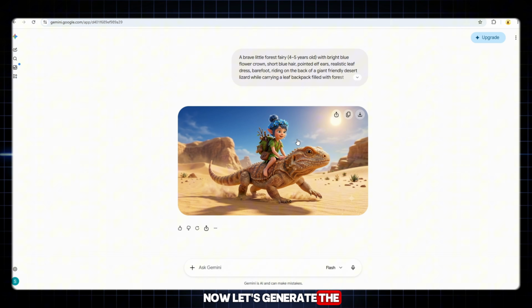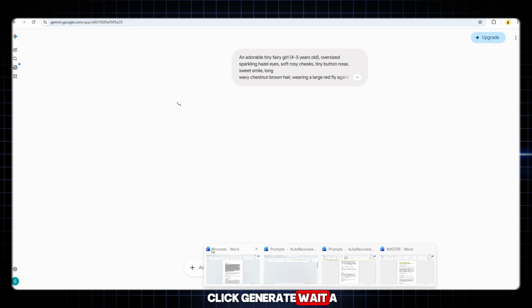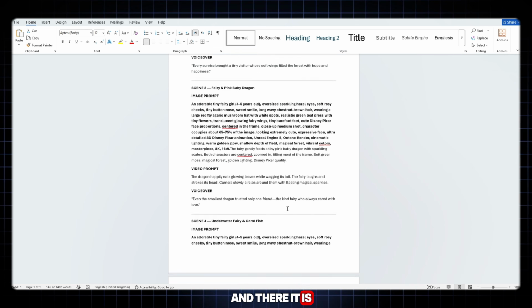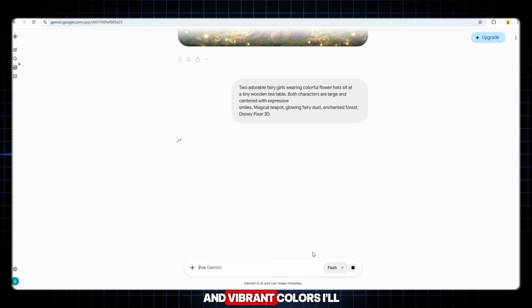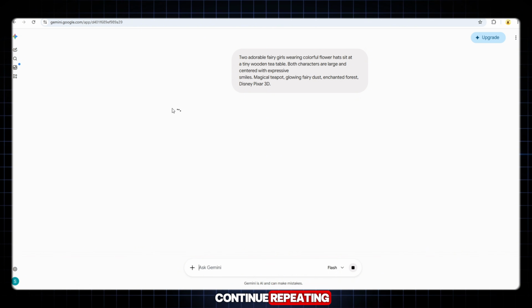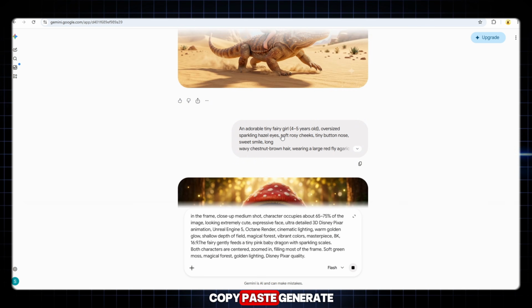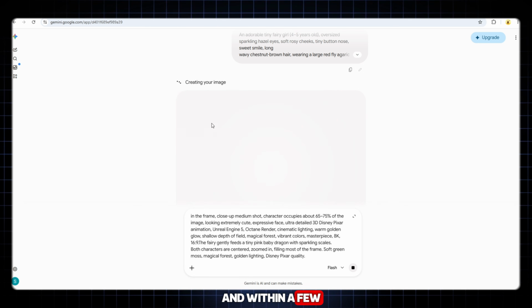Now let's generate the fourth image. I'll paste the prompt, click Generate, wait a few seconds, and there it is. Another amazing image with excellent detail and vibrant colors. I'll continue repeating the exact same process for the remaining prompts: copy, paste, generate, and within a few minutes, all of my images are ready.